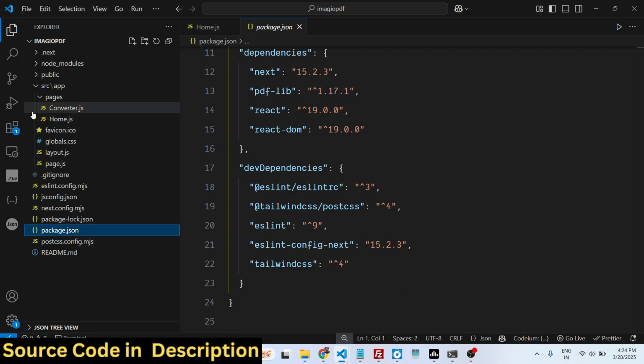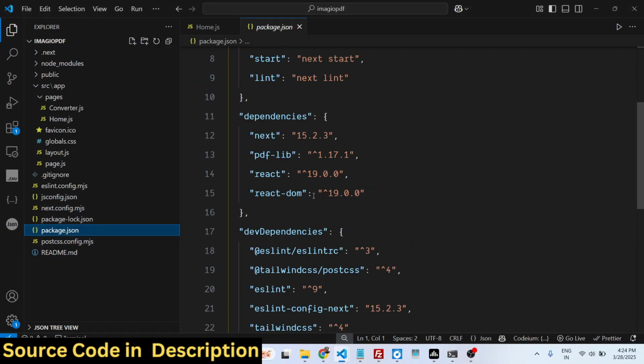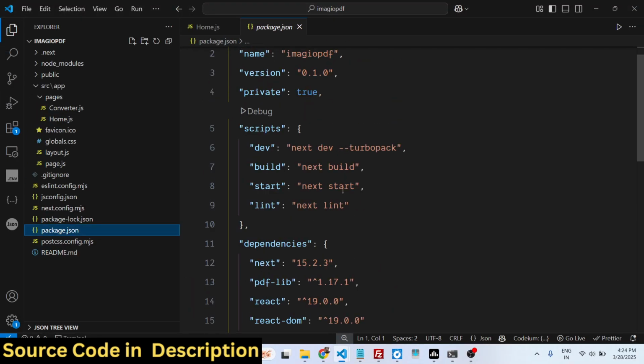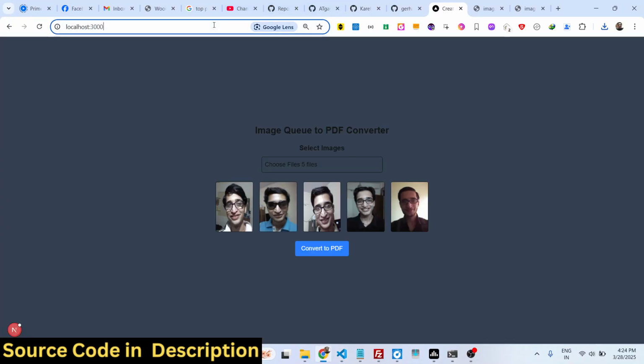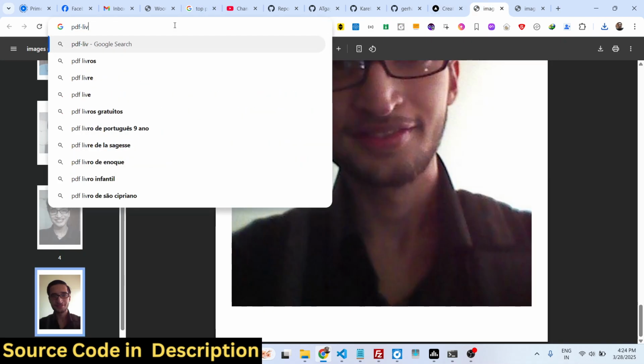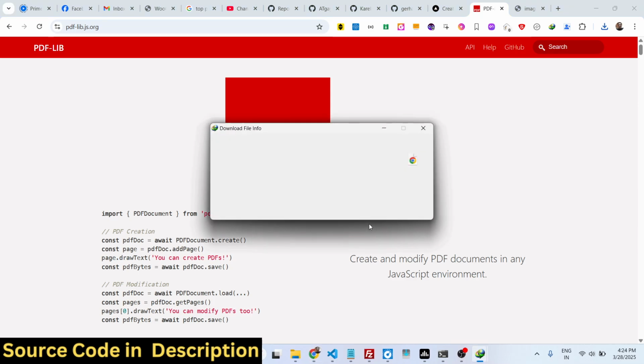If I show you, this is actually the full project code, directory structure. If I show you package.json, we are using Next.js 15. We are also using PDF-LIB, which is a PDF processing library. It's a free open source. If you just write PDF-LIB, so this is actually the library that we are using here.